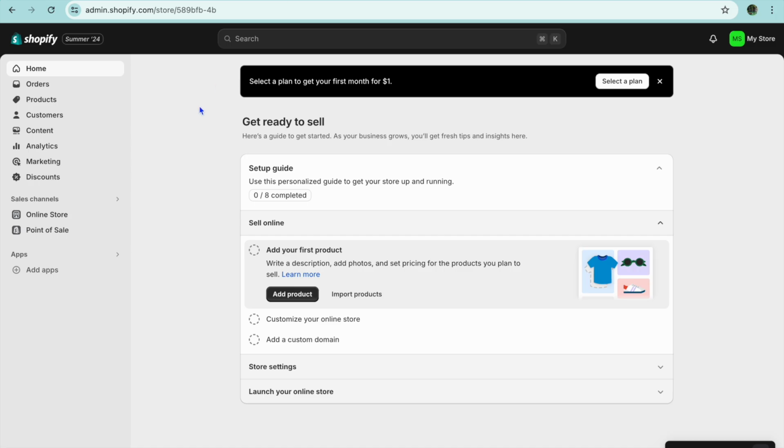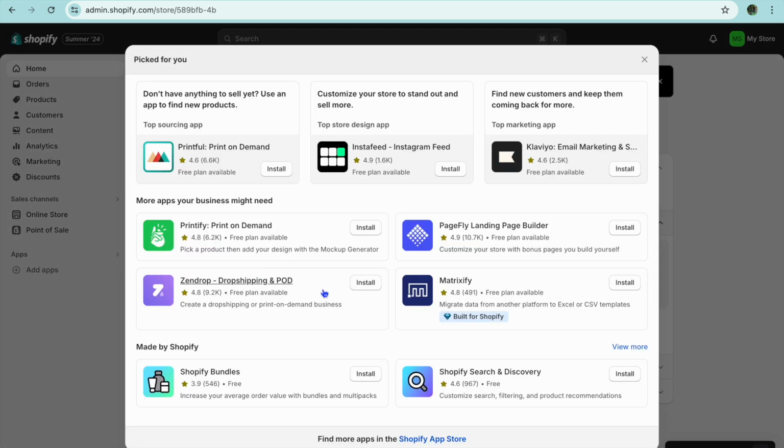Once you have created your account, you'll be redirected to a dashboard just like this. Once on this dashboard, I want you to go over to the left-hand menu option, as you will need to add an app that will allow you to import products onto your store from AliExpress. So you're going to tap on Add Apps. After tapping on Add Apps, you're going to tap on Shopify App Store.